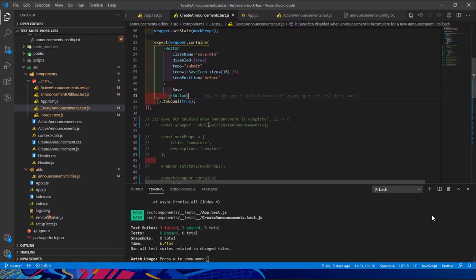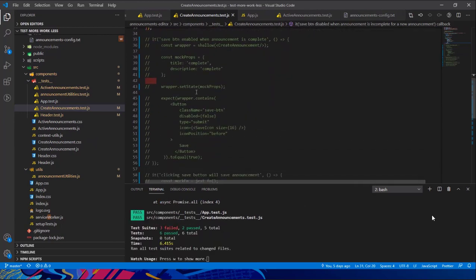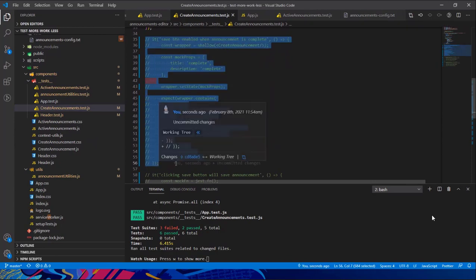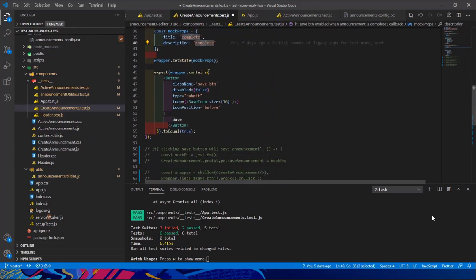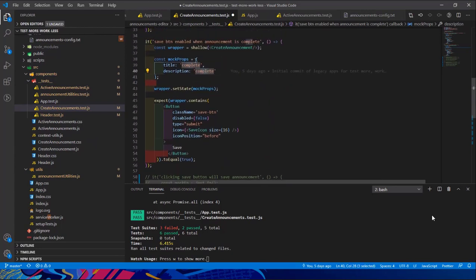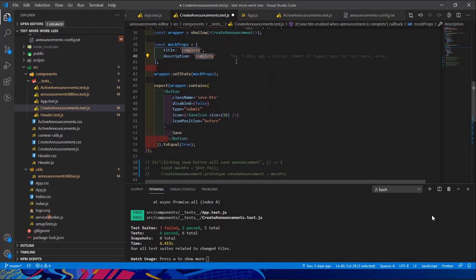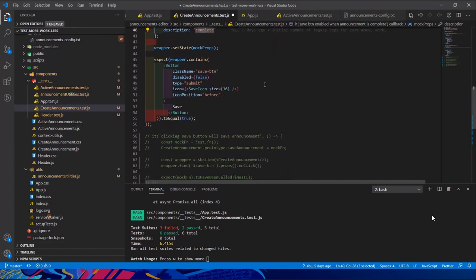There we go. All right, a couple other tests we're going to throw in here. Now on the converse, what's the happy path? What's the sad path? When the save button is enabled, when the announcement is complete, similar thing, okay, we have two values for title and description. We're going to set that state with those mock props around that shallow component. And now our save button is there.